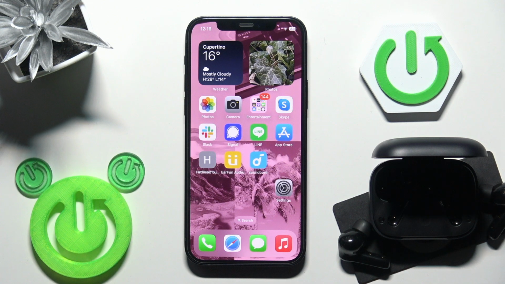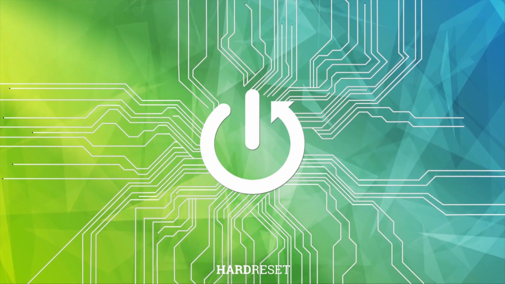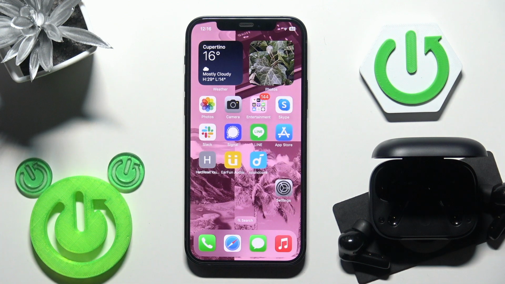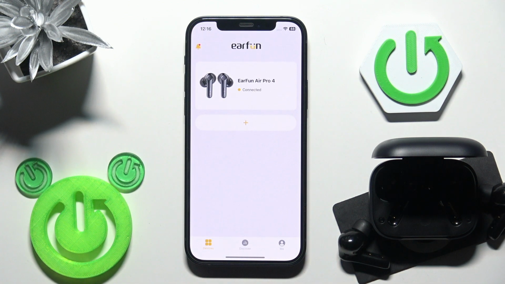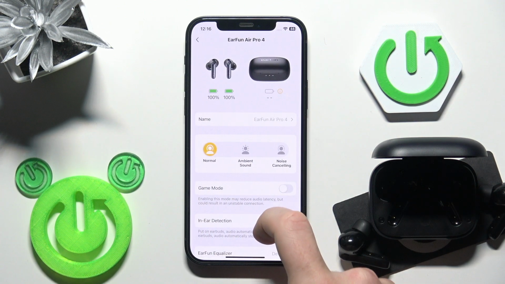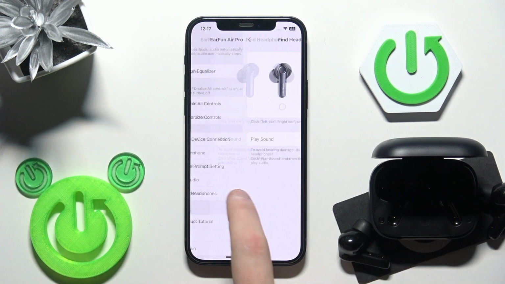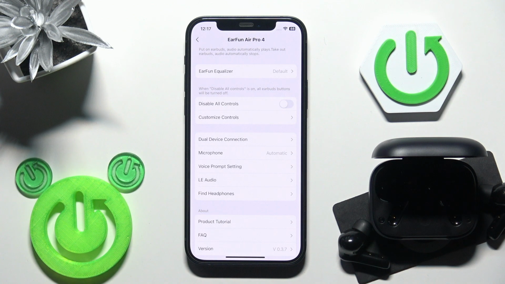Hello everybody and welcome. In this video I'm going to show you how to enable LE audio for your earbuds EARFUN Air Pro 4. You have to start by opening EARFUN audio application and now click on your earbuds here. After that, just scroll down and right here we have LE audio. But before we enable it, I have some information for you.